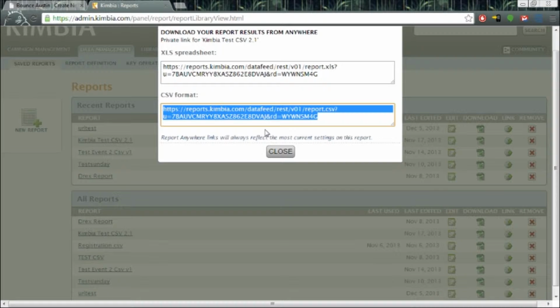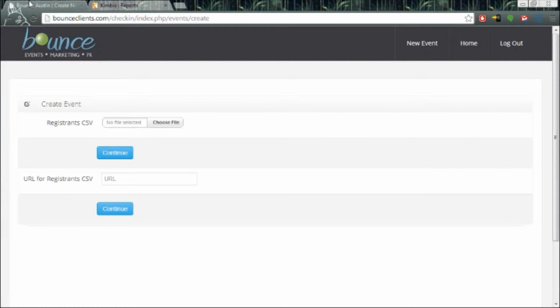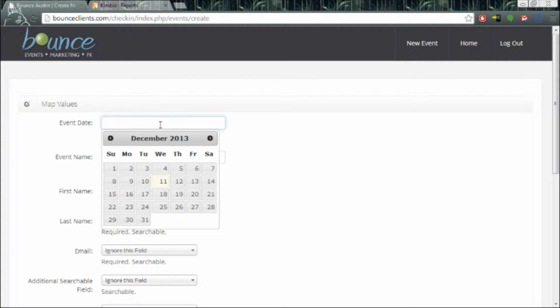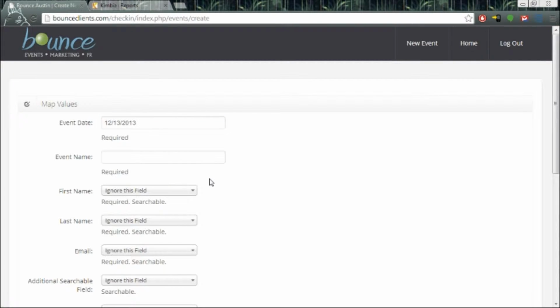Copy this link, exit that site, and come in here and insert that very same link into the URL for registered CSV section. Once that is done, click the continue button below. Insert the event date and an event name.